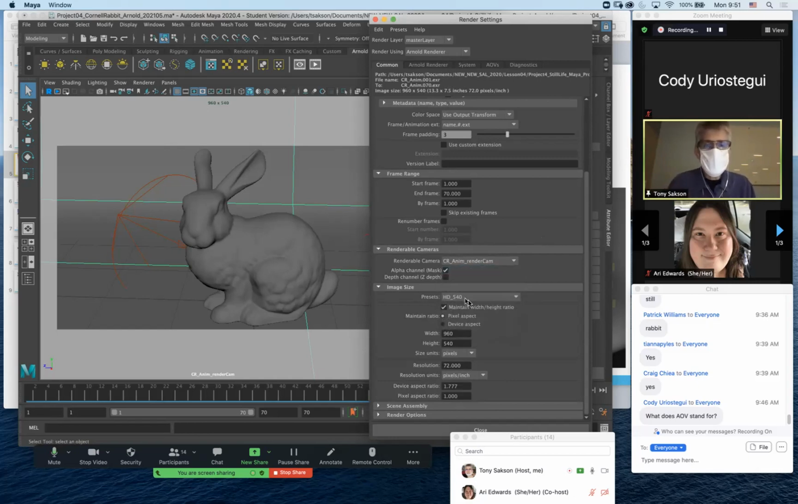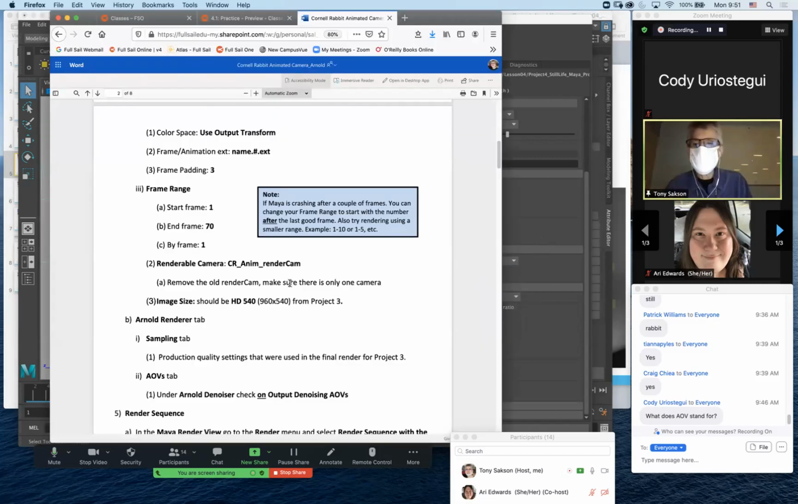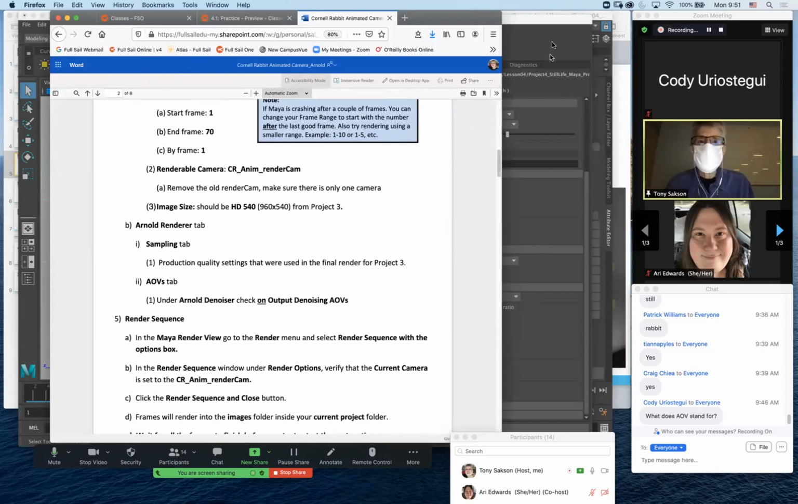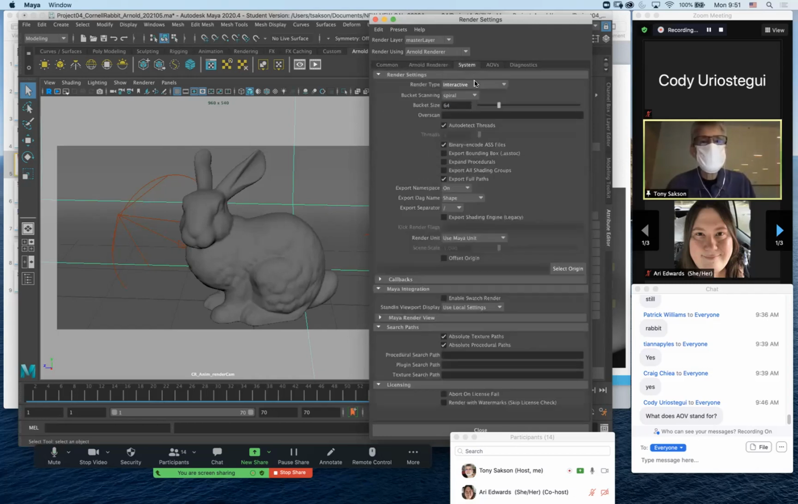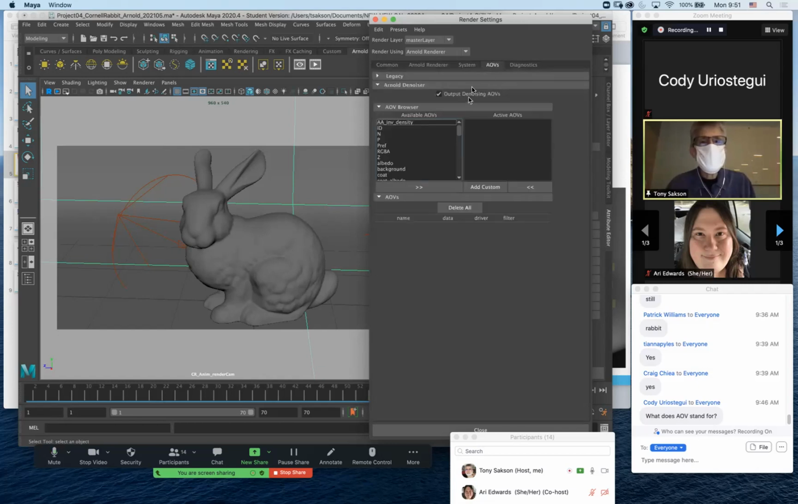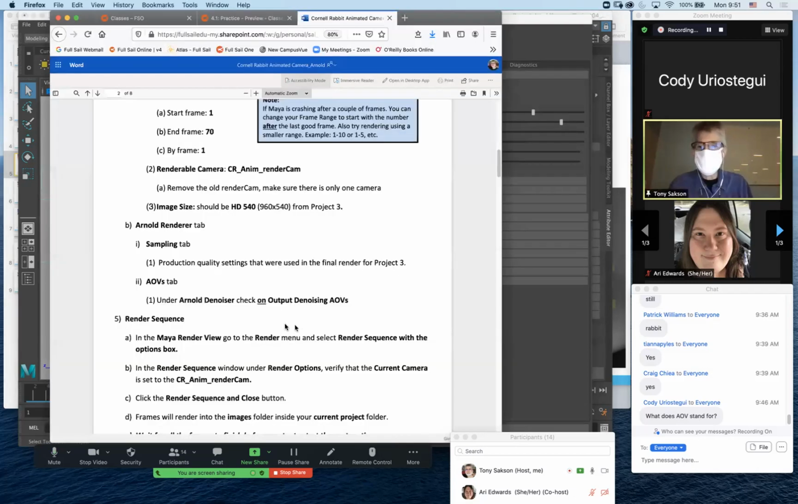So got all your cameras here. Set it up, the size, pre-done already, HD 540. So Arnold sampling tab here, can set it up to render. Can set it up for 6, set up for 4, for 8. Kind of got mine set at 4 and 8. We're not doing anything with system. The only thing we need to worry about under AOVs is output denoising AOV.